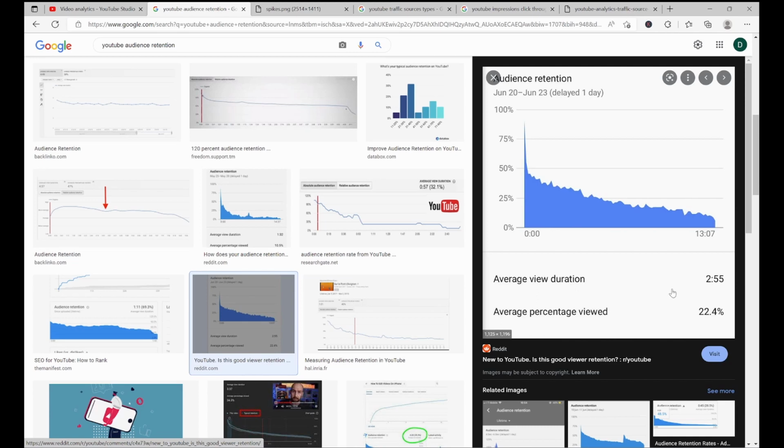Ideally, again, like I said, you want it at 30% plus, but it can vary, and the longer your video is, on average, the less the average percentage viewed will be. So if you have like a 2-minute video, you should expect this to be pretty high, whereas if you have a 30-minute video, it will probably be lower than this.